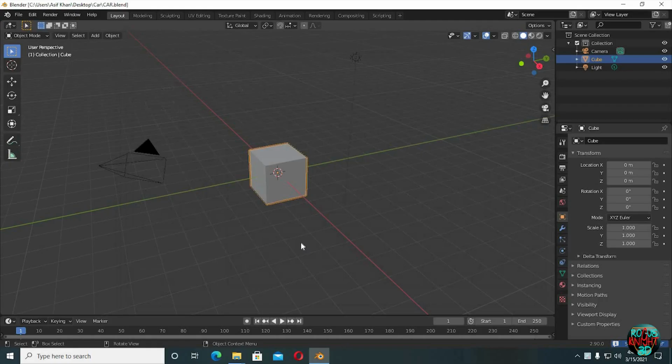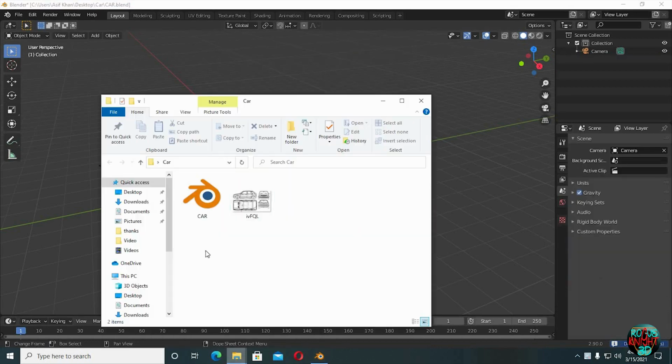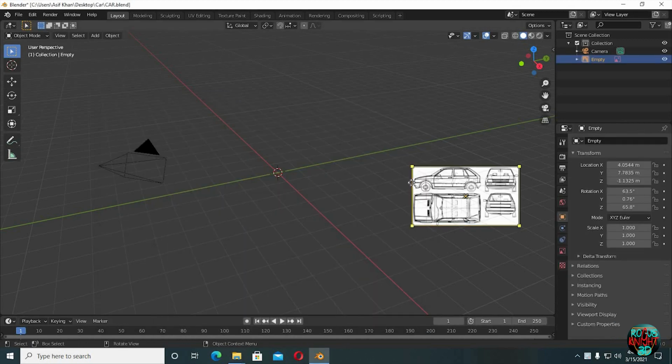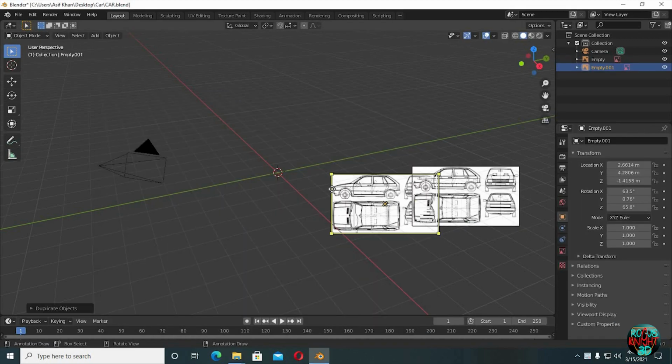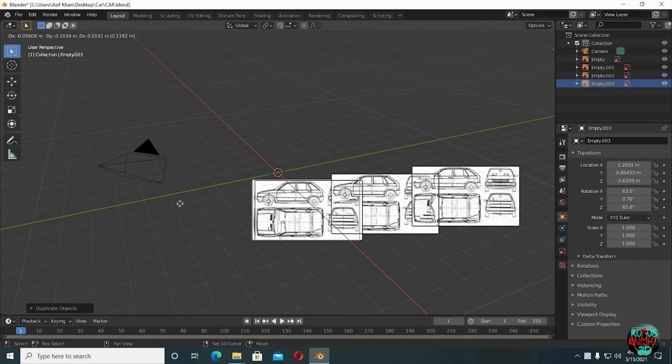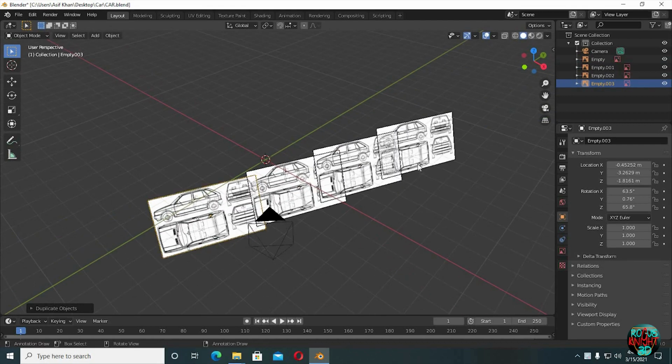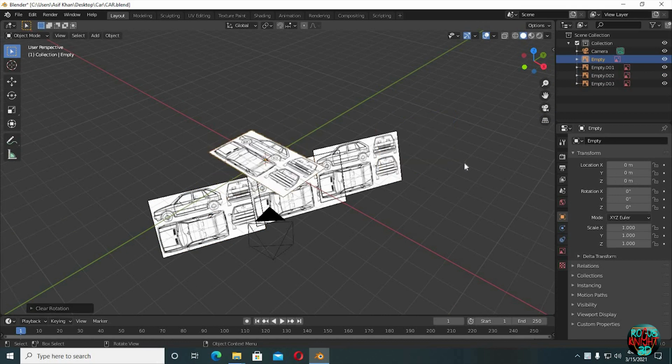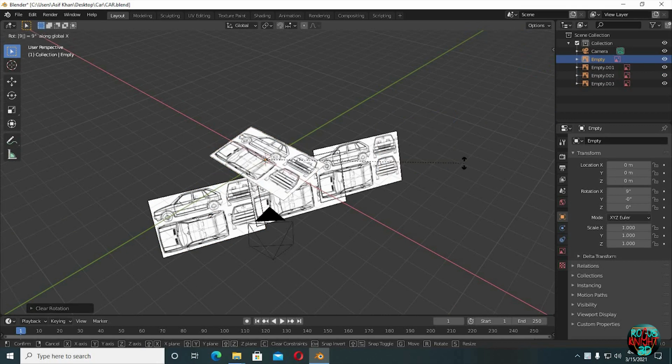Well, back to Blender. Delete the cube and the lamp. First we will bring in the reference images. The links will be in the description. Shift D to duplicate. Make at least 4 copies. Select one of them. Press Alt G and Alt R to clear all transformations. R X 90 to rotate.